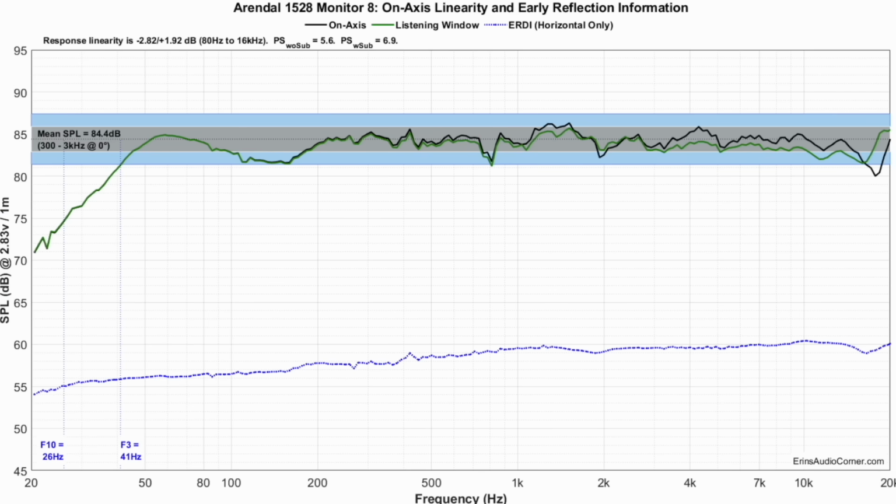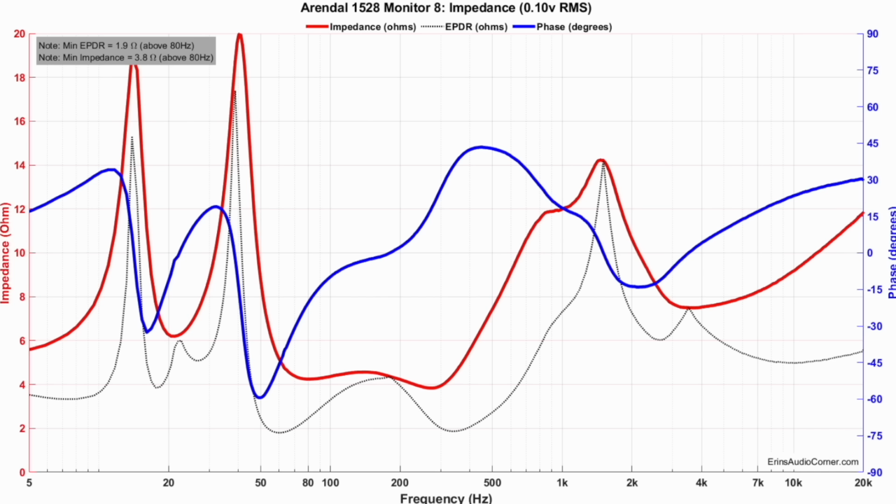In this example, you can see the measured sensitivity is about 84.4 decibels. We also need to know the impedance of the speaker. We're going to focus on just the red portion, which is the magnitude of the impedance. I call out that it is a minimum of 3.8 ohm, but then if you look down here, you can see that on average, I think 4 ohm is probably a reasonable number to go with. So that's what we're going to use in this example.